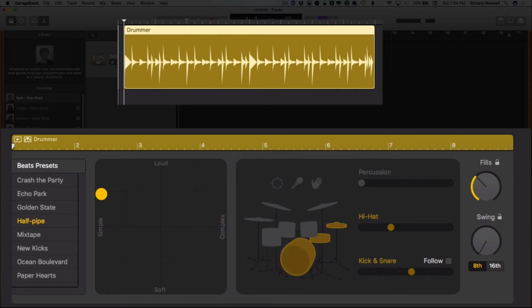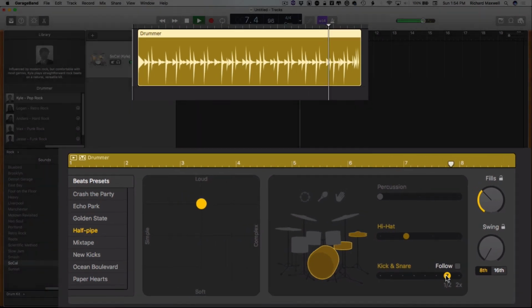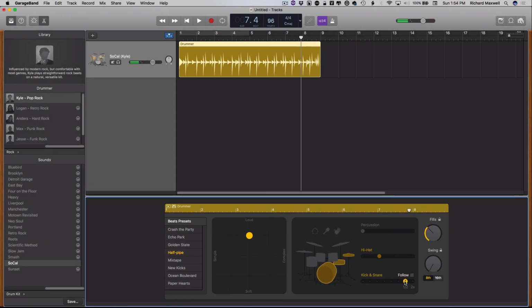Real quick, I'll just show you an example as it's playing. I'm going to move this simple complex part about in the middle. You can see it changed the waveform up there. When I hit play, if I change the hi-hat, for example, it changes the sound of the hi-hat, the pattern. Snare and kick. All different kinds of possibilities.